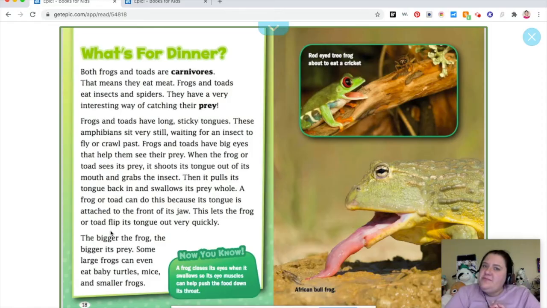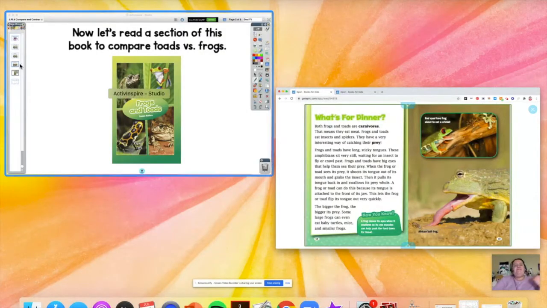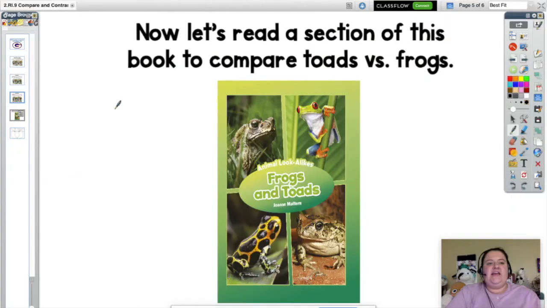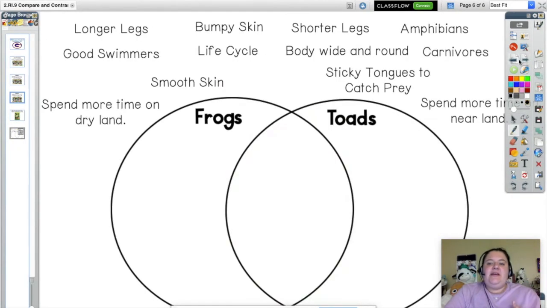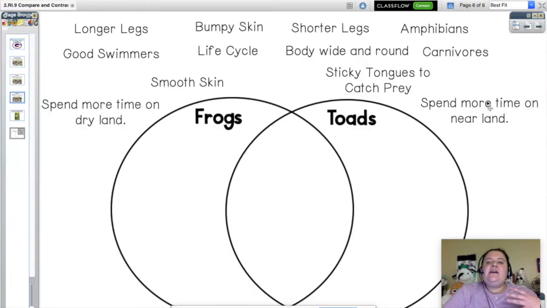All right, so now that we've read this story, let's compare and contrast frogs and toads. I feel like I have a good understanding. Now, on this slide right here, you're going to see a Venn diagram. A Venn diagram, boys and girls, is a way for us to compare and contrast two different things.